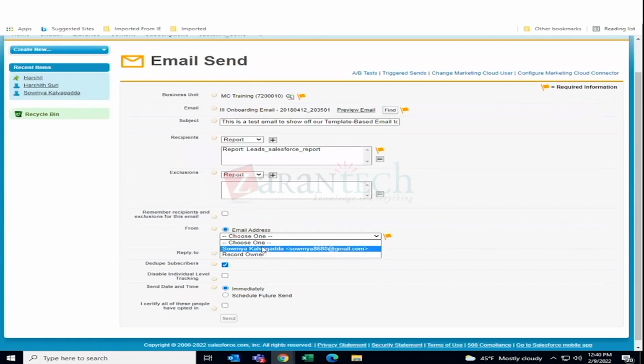So this email address, where did it come from? Did it come from Marketing Cloud? Yeah, it will come from Marketing Cloud. It will show the integrated email address.